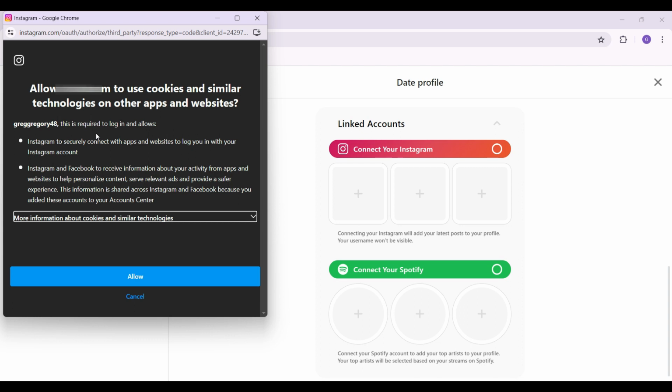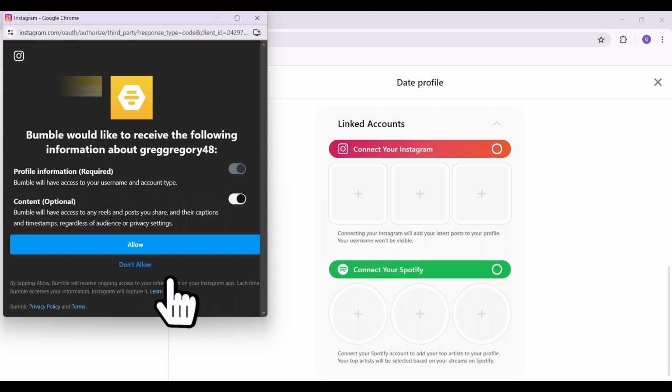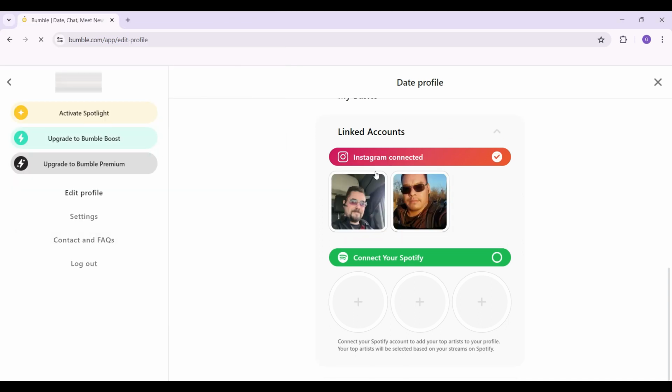If you have not, it might ask you to enter your username along with your password. And once everything's done and okay, hit on allow. Again, hit on allow. And guys, that's it. That's how we connect your Instagram to your Bumble account.